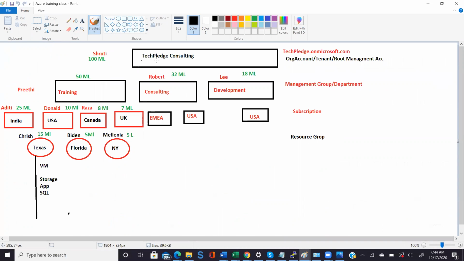Now you can track at the organization level. You can also track at management group level. You can also track at subscription level. You can also track at resource group level. Understood, no? Correct?